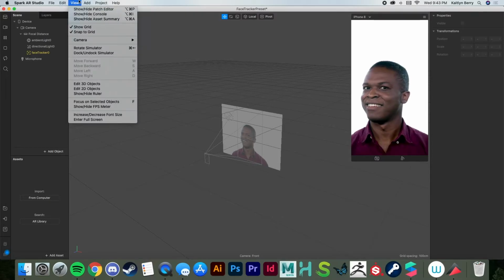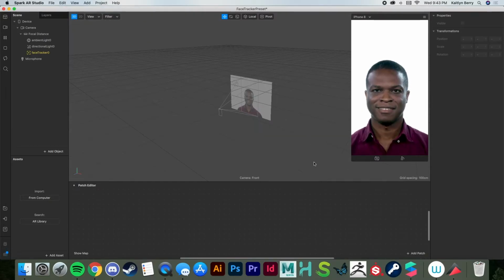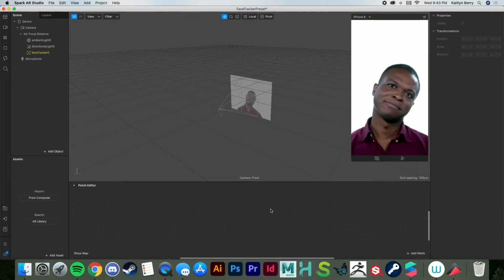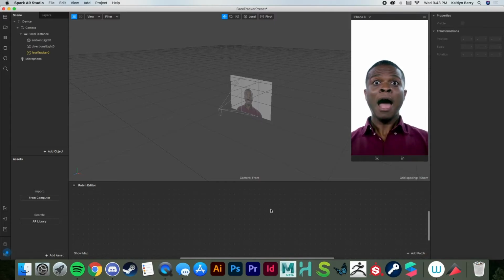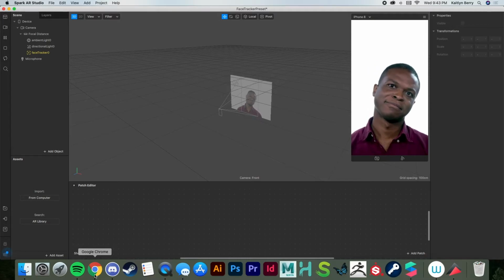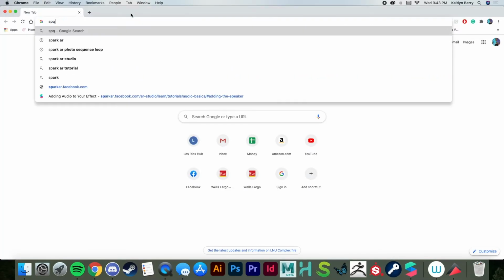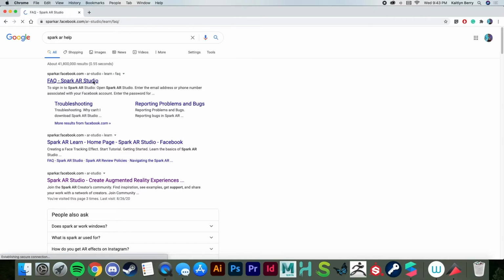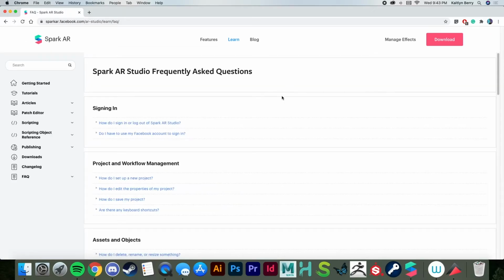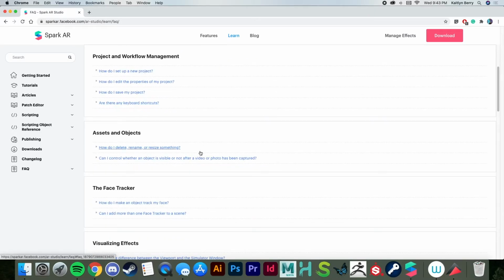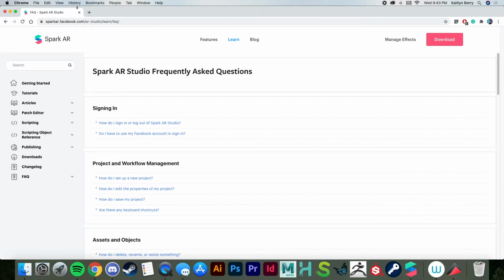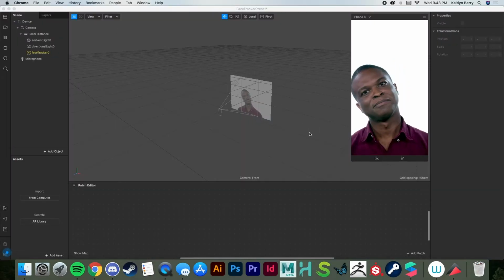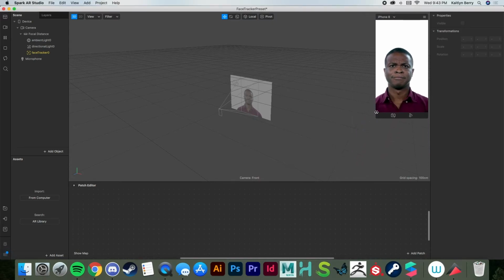What's also really helpful is the patch editor. If you've had any experience with nodes, manipulating nodes, or creating patches with nodes, this is where that's going to happen in Spark AR. If you have any questions at all about Spark AR, they have an awesome help site. You can also just type in any of your questions and look it up, and your answer will be there somewhere. This is a program that a ton of people are using, and it is super useful if you want to start creating your very own original filters for Facebook or Instagram.